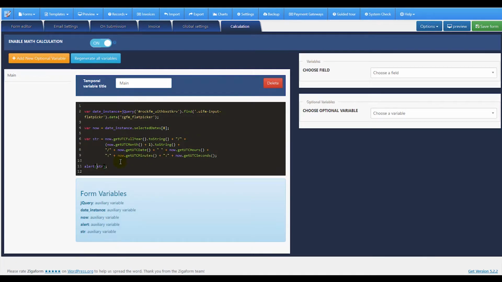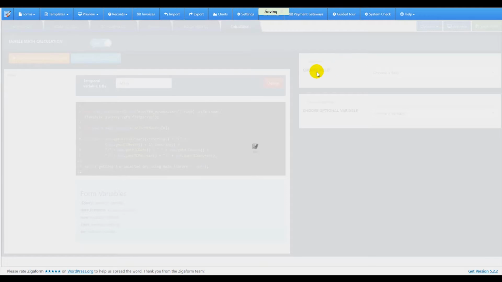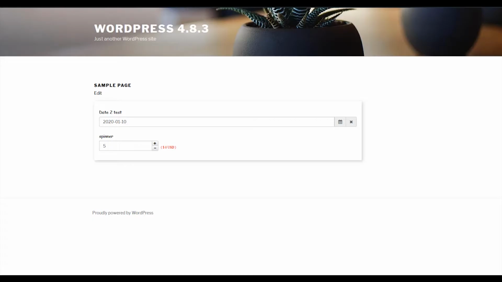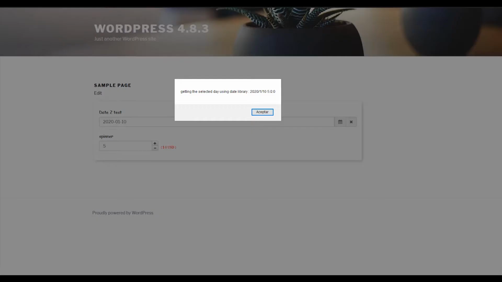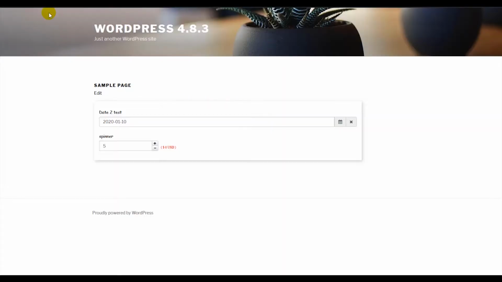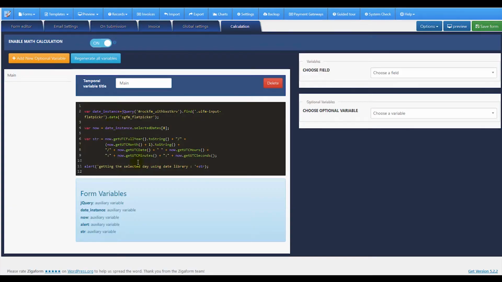And so in this case, I'm gonna check getting the selected date using the date library. Save changes. Refresh the page. There it is. So getting the selected day using the date library. So there it is. So you can get the current date using the date library.